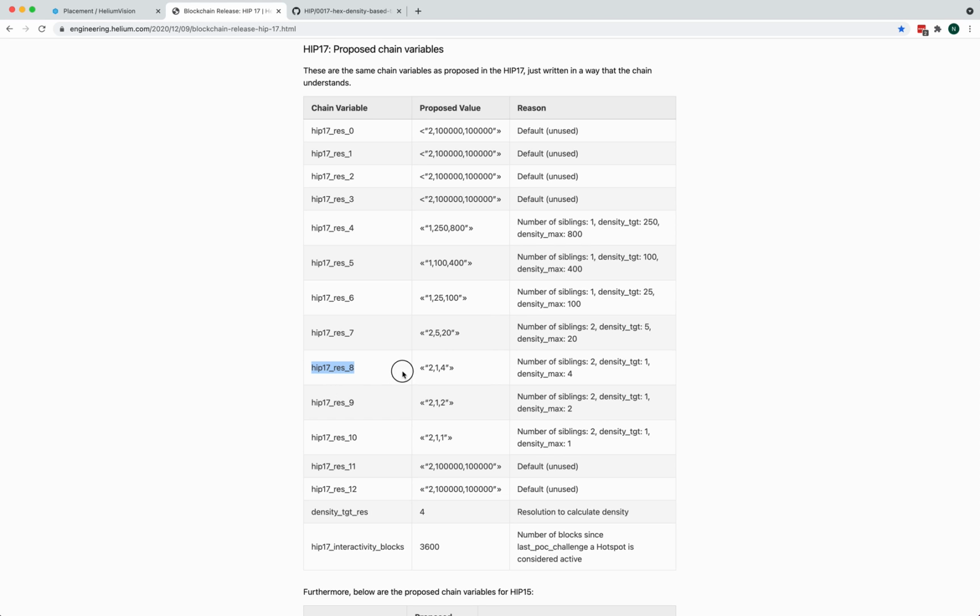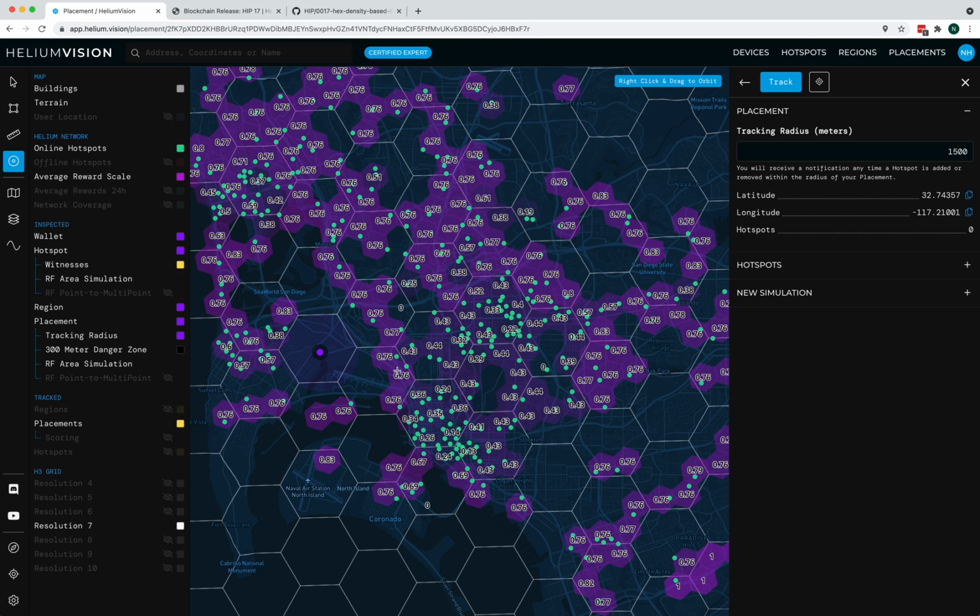So let's take a look at some chain vars. Here we've got 2, 1, and 4. It was laid out in a way that's pretty darn confusing to non-engineers and even to engineers. So we'll look at those. So the 2 refers to number of siblings. The 1 is density target. And the 4 is density max. We'll go through that over on the map here.